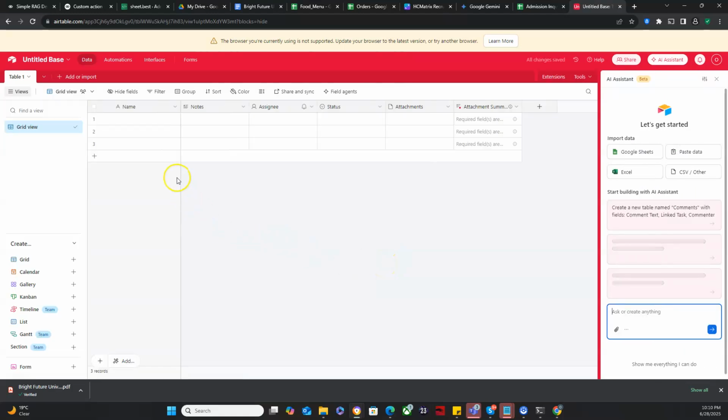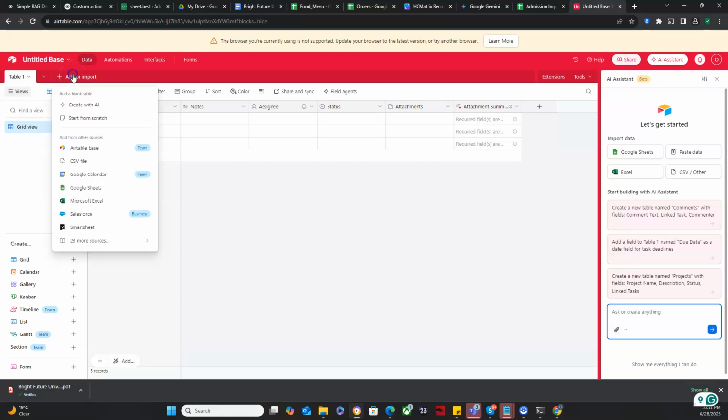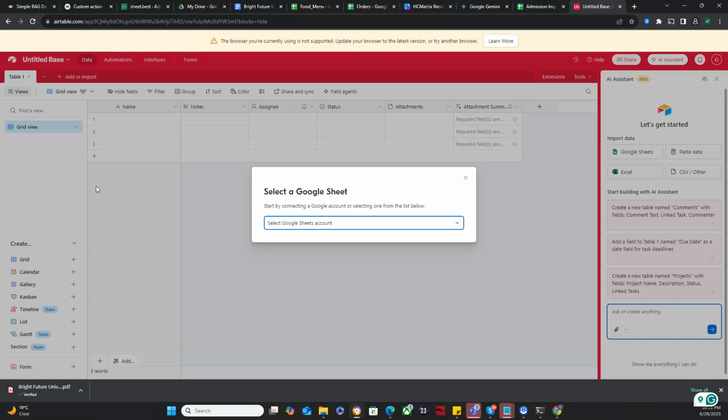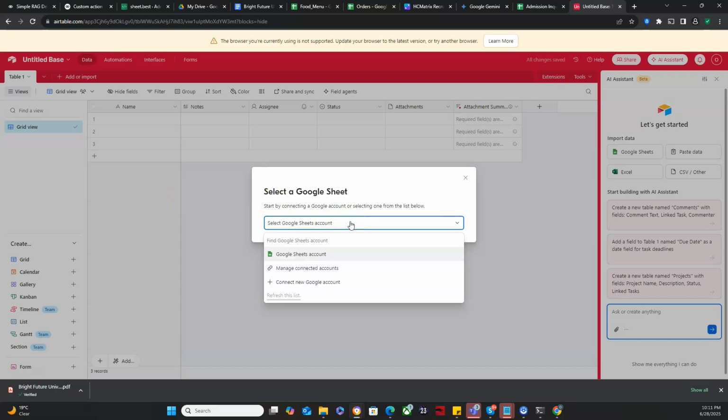So you can see it gives you all of these functionalities. So much you can do here, right? But what we just want to do is connect to our Google Sheet. So add or import Google Sheet, or we can import data directly from here, Google Sheets. So we'll just use this. So we'll select the Google Sheets account.